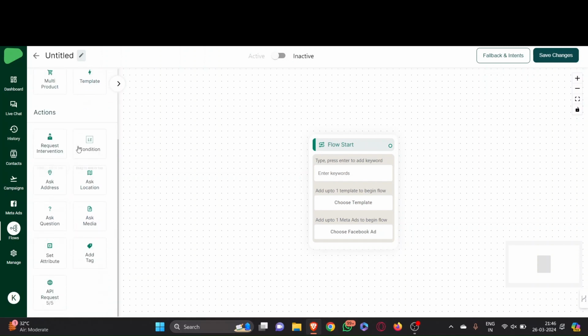Here in the flow builder, the first thing you need to do is to change the status to active. As you can see on the top, it is inactive right at the moment. So I'll simply click on this switch. Now it will turn green and it is active.